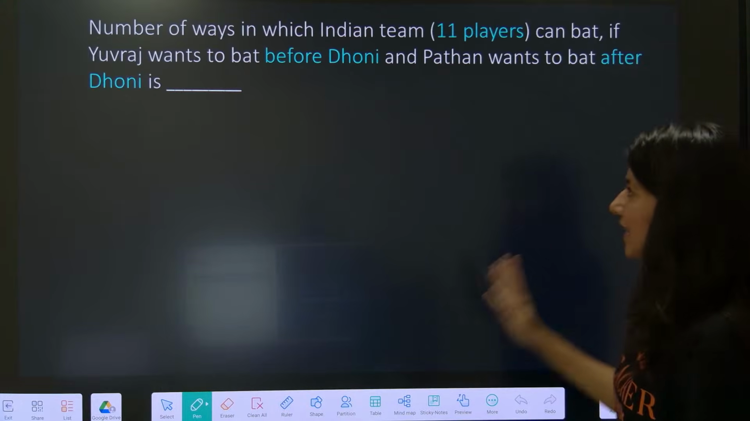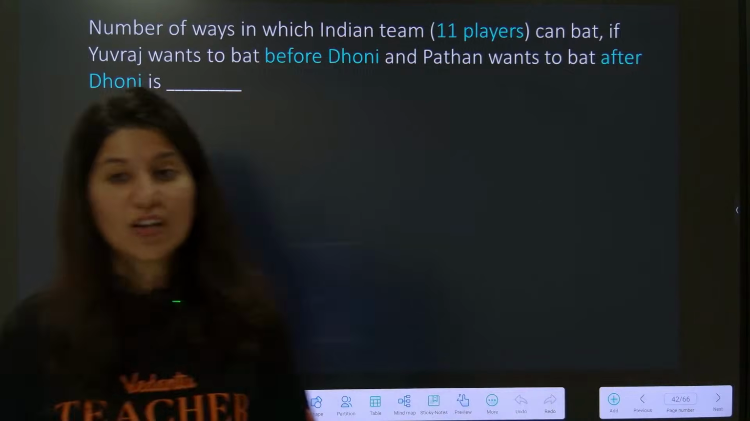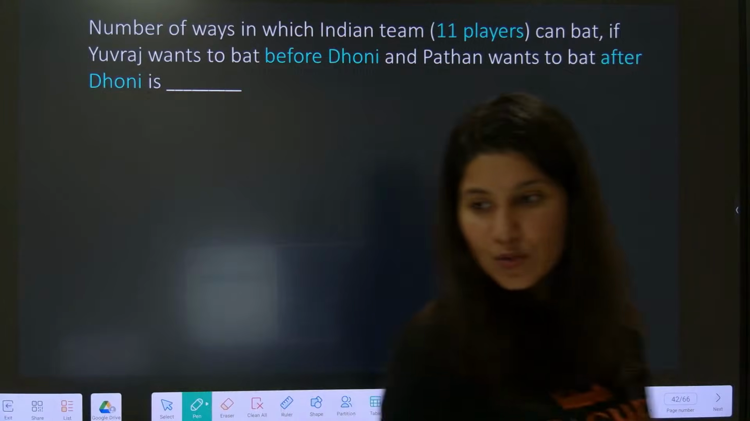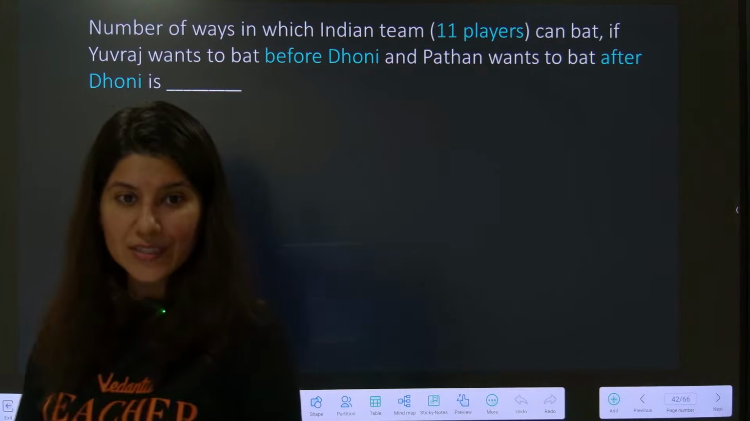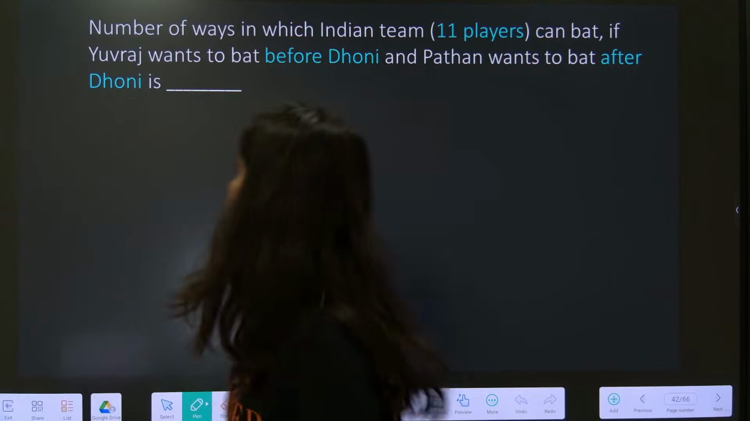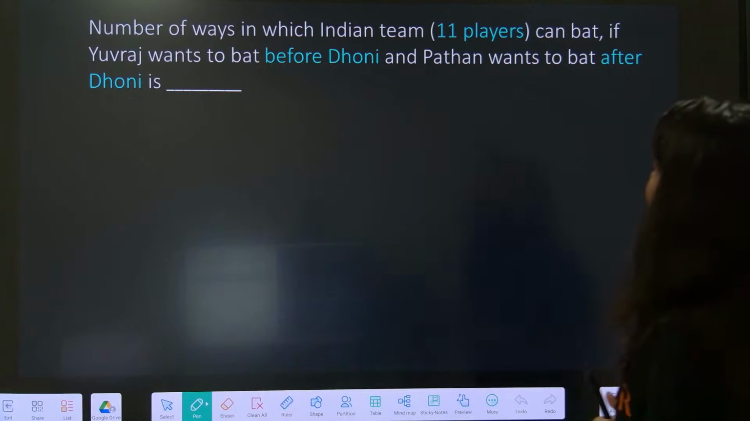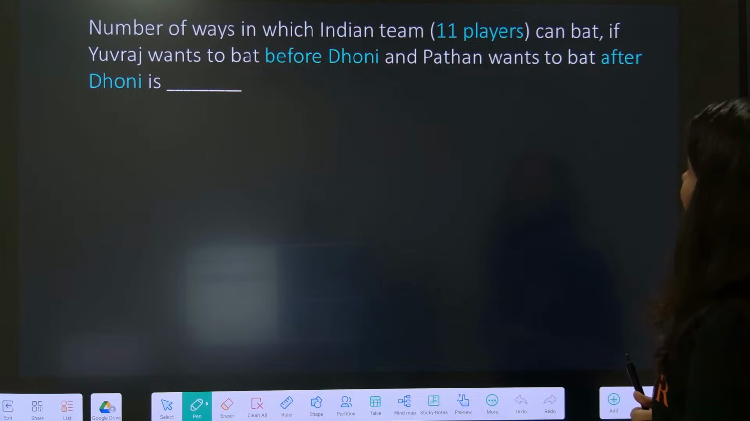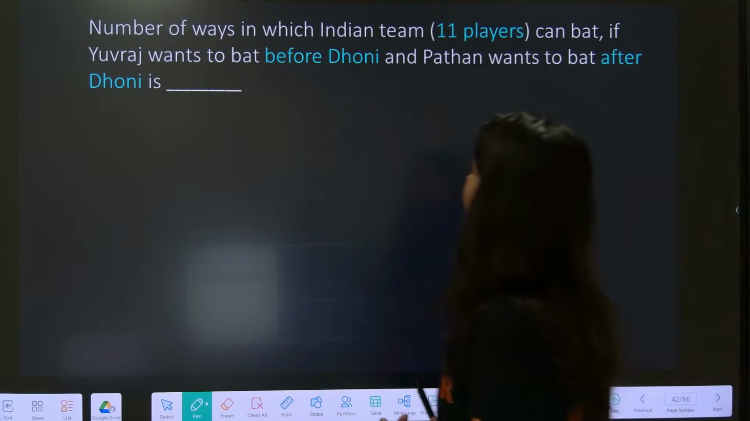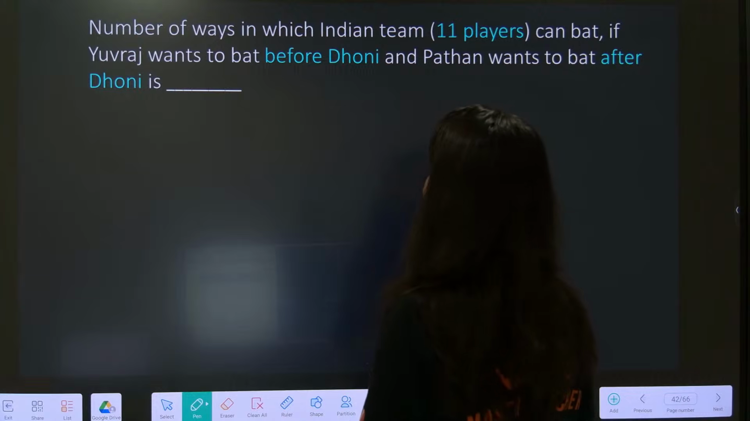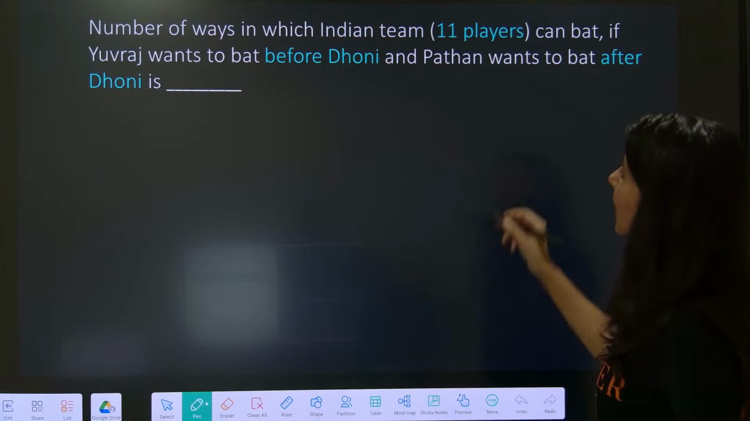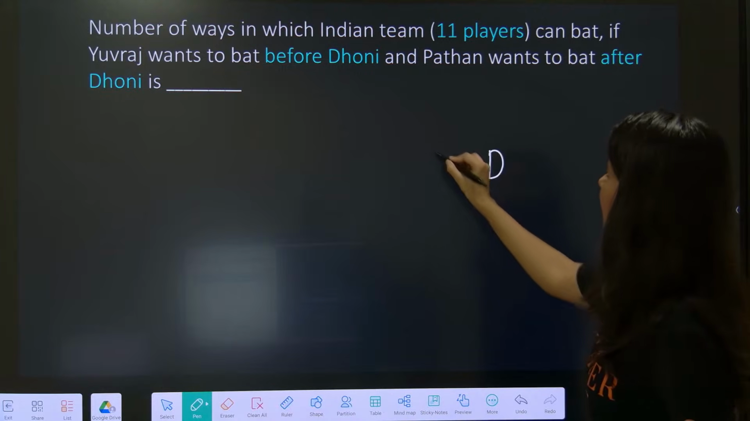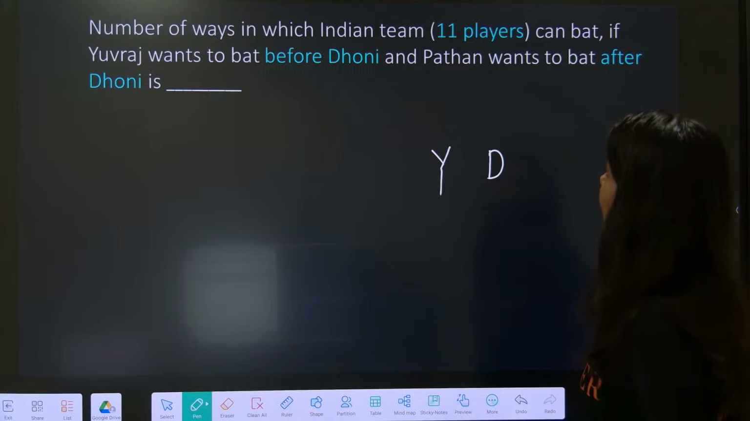Okay, just like this. This is a very good question. Okay, this is the last question because now I have to rush towards the next class. The number of ways in which the Indian team's 11 players can bat if Yuvraj wants to bat before Dhoni and Pathan wants to bat after Dhoni. See, understand. Yuvraj wants to bat before Dhoni and Pathan wants to bat after Dhoni.